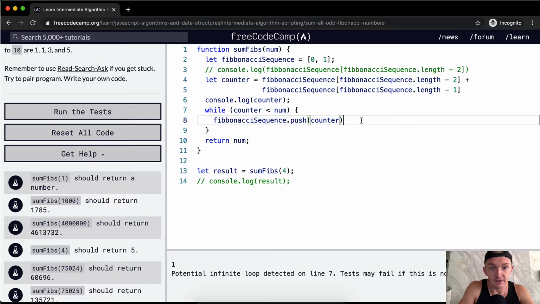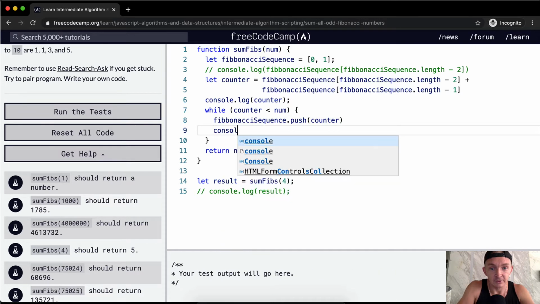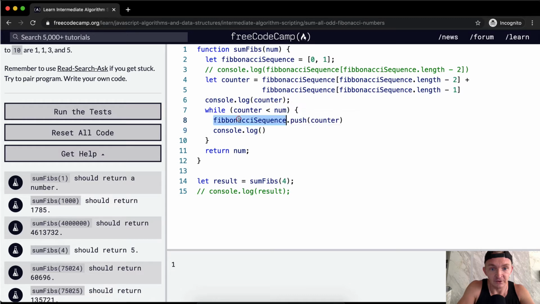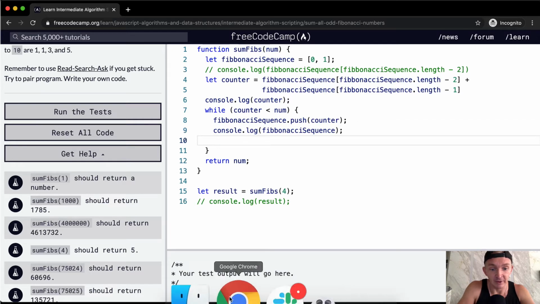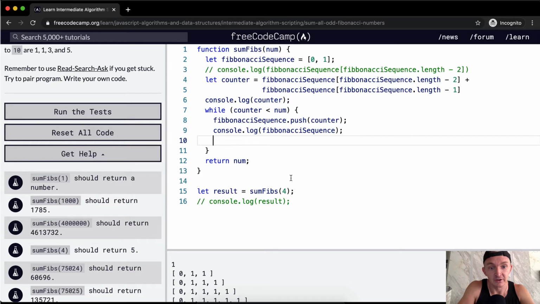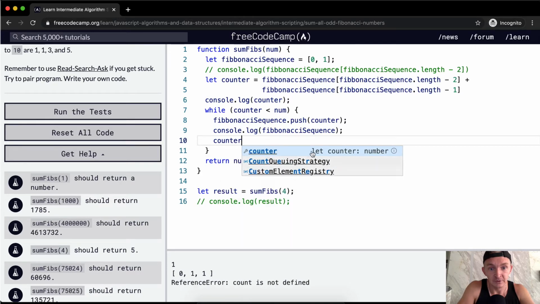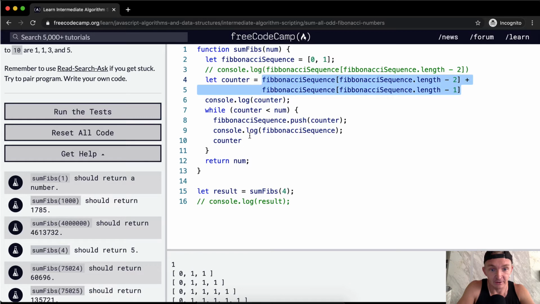And then if we console.log the Fibonacci sequence here, uh-oh. We need to, while the counter is less than number, make the counter increase. Right now we're getting an infinite loop down there, and that's what's messing with us. So we want to go counter, and then we just recalculate it.